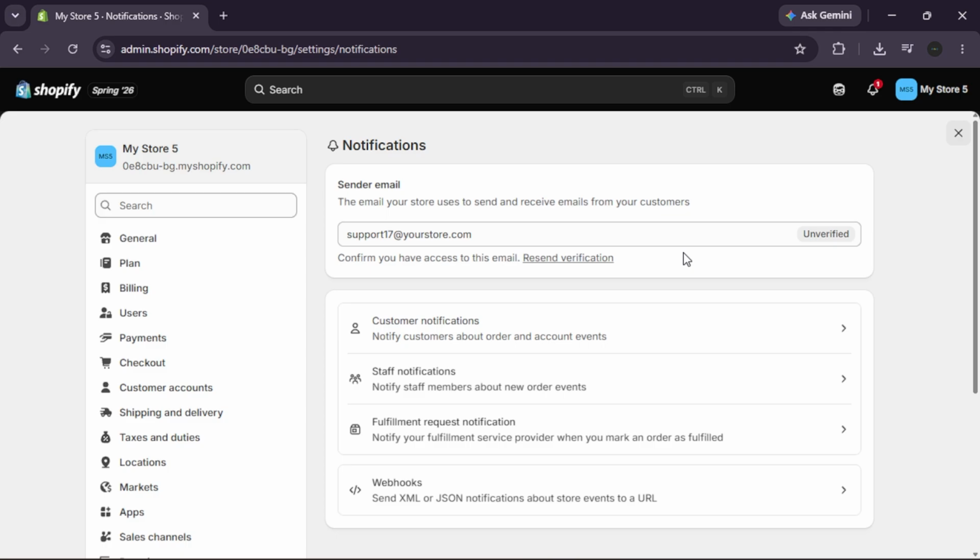When you find the message, open it and click the confirmation button. After that, go back to Shopify and refresh the page. Lastly, send a test email.